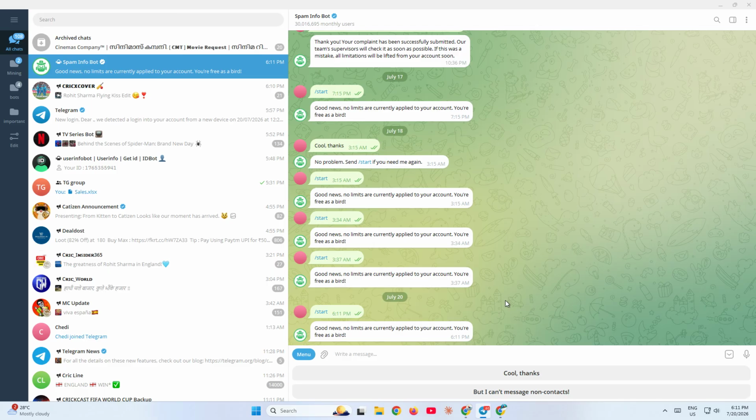If you see that restriction, look carefully at the options the bot gives you. You should see a button or message like, "But I can't message non-contacts." Tap that option to begin the review process. Telegram will then guide you through the appeal steps on screen. Follow each instruction exactly and provide any details the bot asks for.